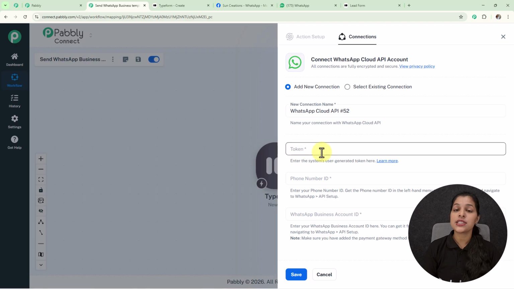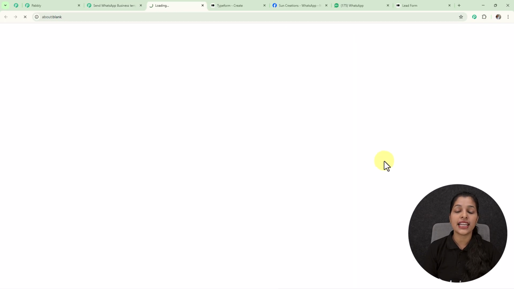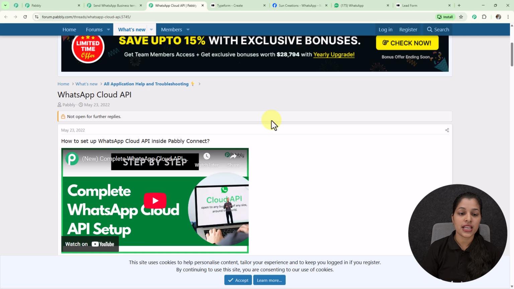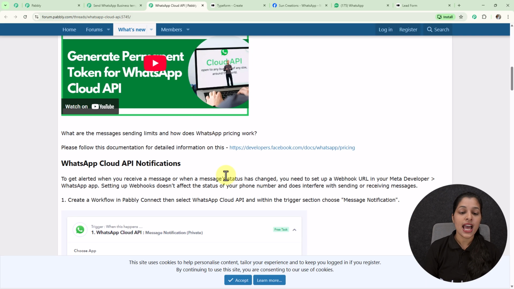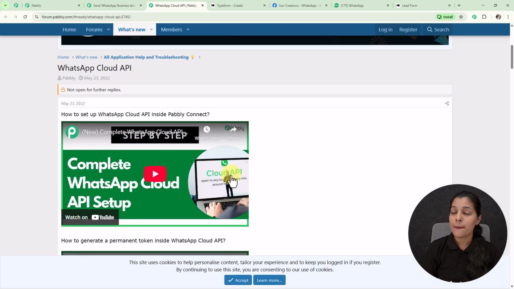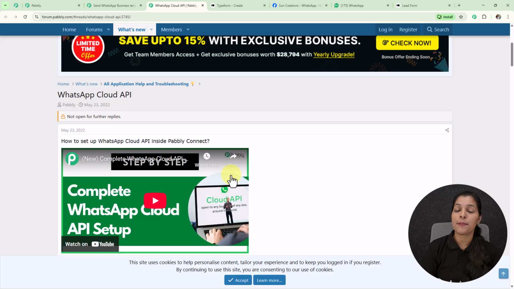So for getting this token you can take the help of this help desk which will provide you documentation containing the videos and steps for getting your token and setting up your WhatsApp Cloud API account. And here you can see these videos, and you can even check the steps given here in this documentation. But as of now I have already set up my WhatsApp Cloud API inside Pabbly Connect. So now let's move on towards my API setup page.